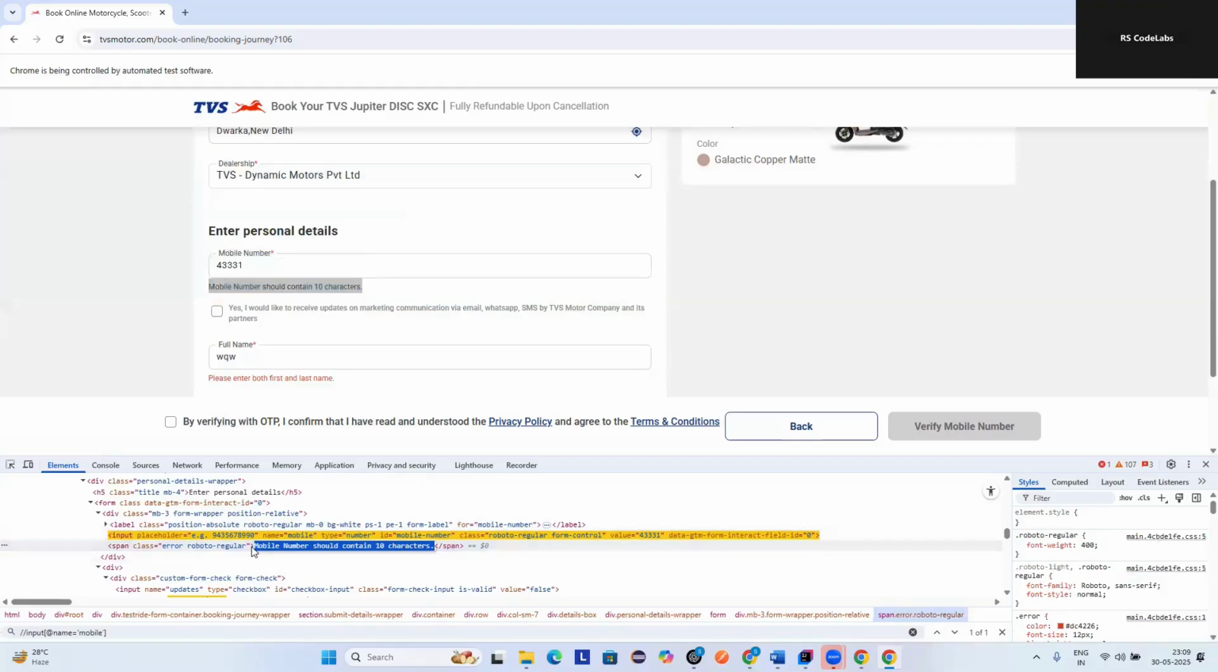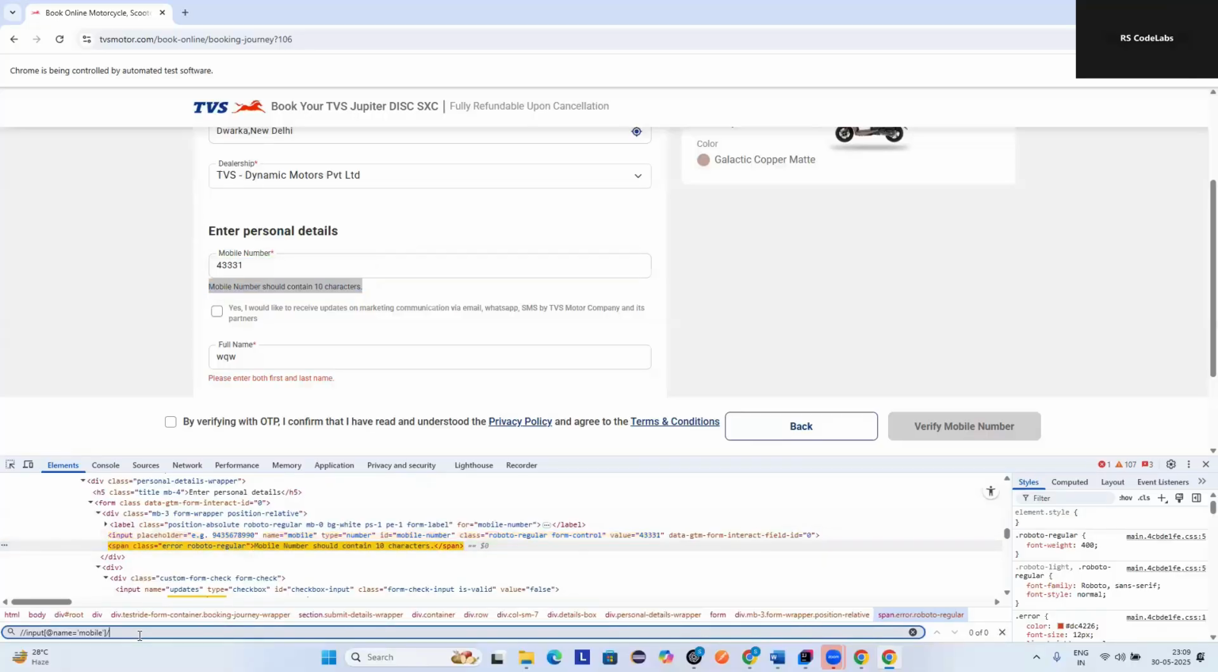To identify that, I know that if I see label, input, and span, they are siblings because they are under the same line. Span is the following sibling, which means the younger one, after input. The label is the preceding sibling, preceding means elder. I wanted to go to the following sibling, so I can use the expression called following-sibling.